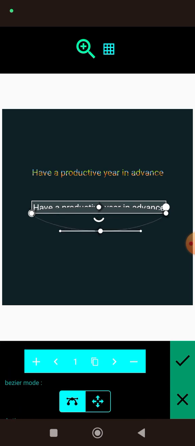Then you can rotate it, you can revolve it, you can change the style to anywhere you like. Let's assume you want to mask out this word, Advance. You can mask out the Advance only. Can you see? Let me cut it.